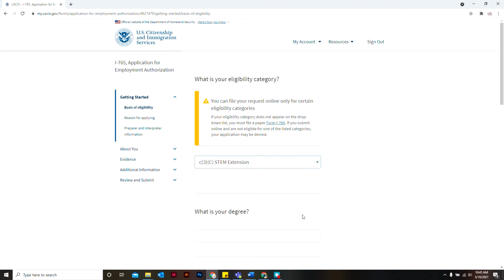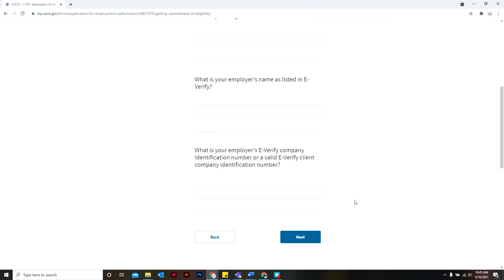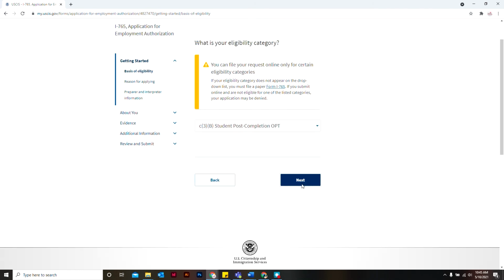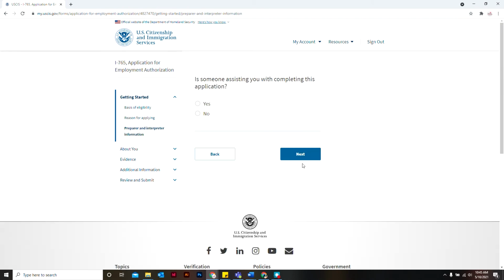If you're applying for the STEM OPT extension, you'll be asked to indicate your degree, the name of the company you will work for, and that company's E-Verify number. This is only for STEM OPT extensions. When prompted to select the reason for applying, indicate that you're applying for the first time, select Initial Permission to Accept Employment, applying for a replacement EAD card, or applying for the STEM OPT extension, a renewal of permission to accept employment. Answer yes or no to the question about having filed a previous I-765 as appropriate. Indicate that no one is assisting you with the application and click Next.